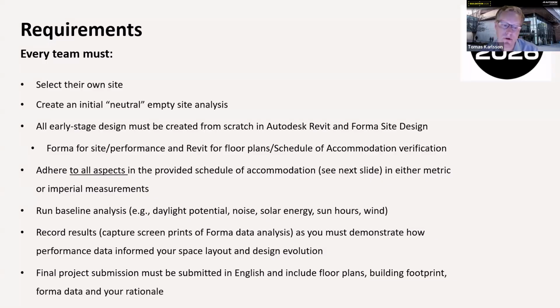Then establish what we're calling a neutral or empty site analysis. And what that is, is your baseline for the site where you're going to place your proposed building. You need to understand the existing environmental conditions, and this gives you a benchmark, which again you can use to update your designs as you iterate.